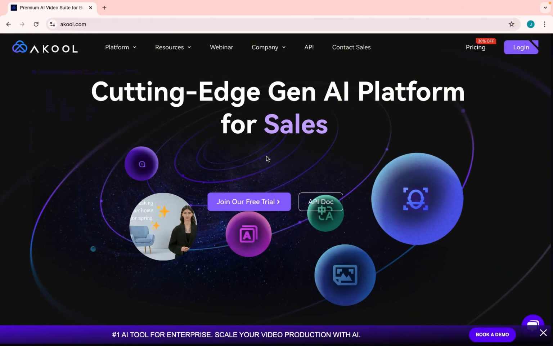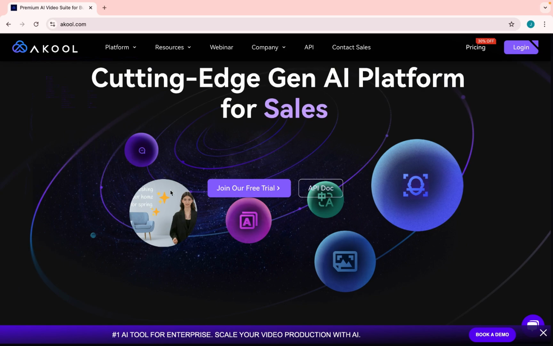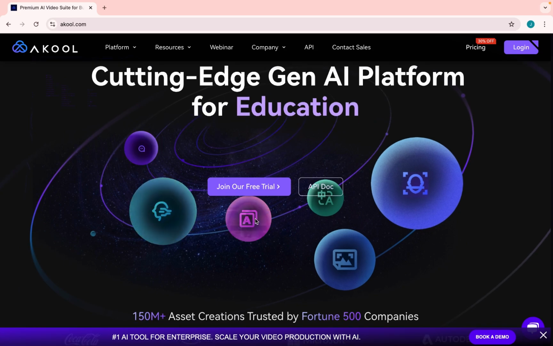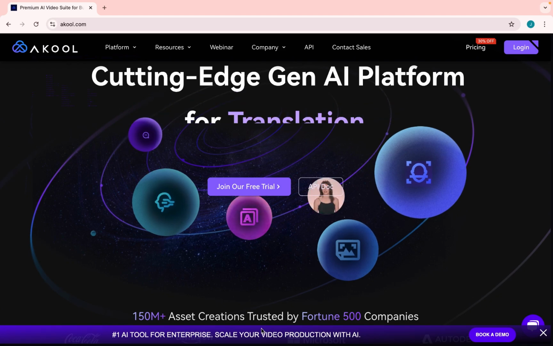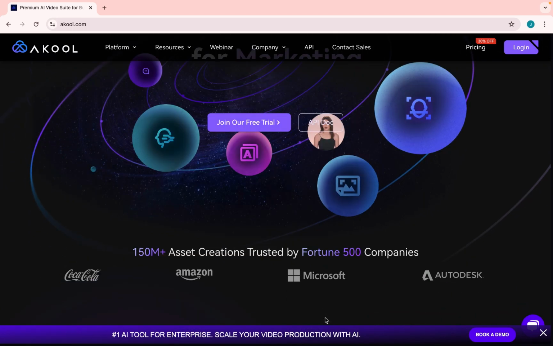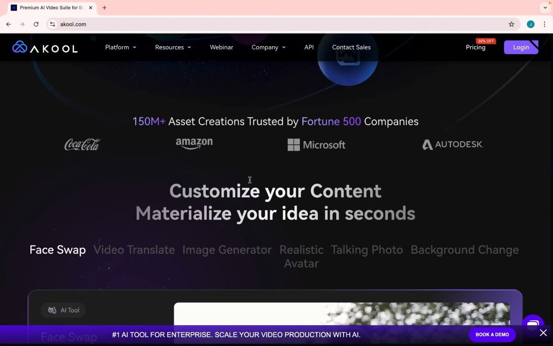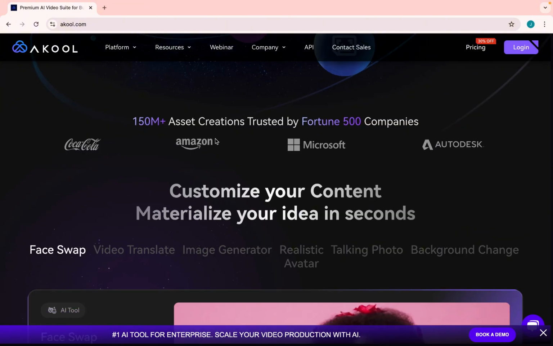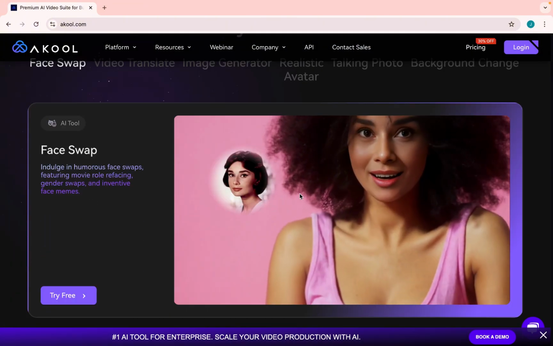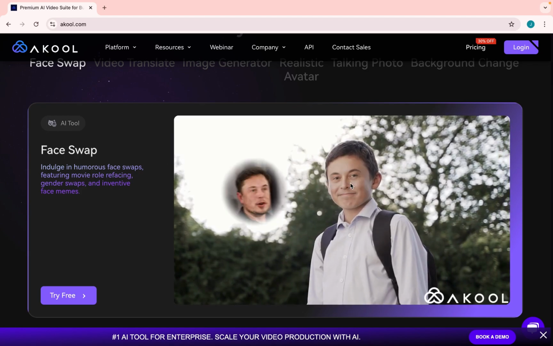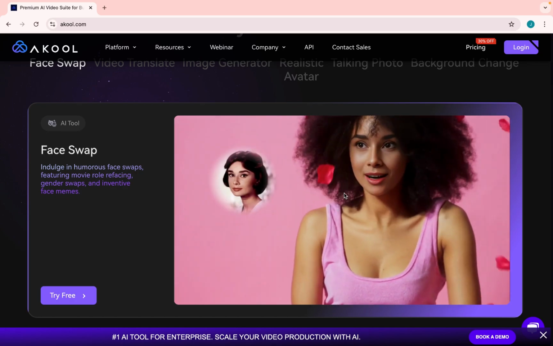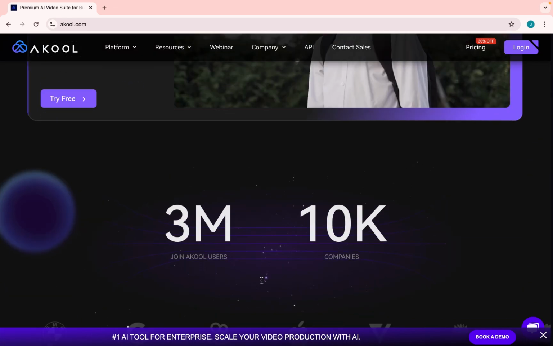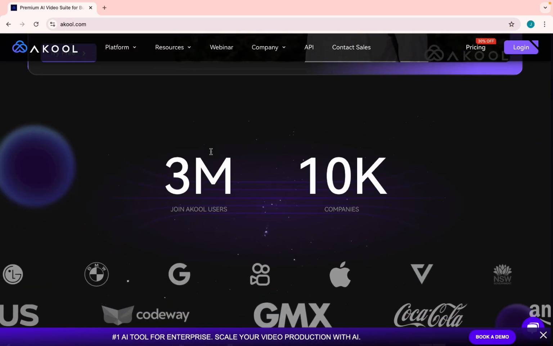Now if you want, you can have a quick go through of what it is. There's a lot of stuff here, such as 150 million plus asset creations trusted by Fortune 500 companies. So a lot of big companies have also used this for themselves or maybe invested in it, and you can see this is like a face swap. This is a kid's face, and then when Elon Musk's face came, it went into Elon Musk's face. So that's something called AI face swap.